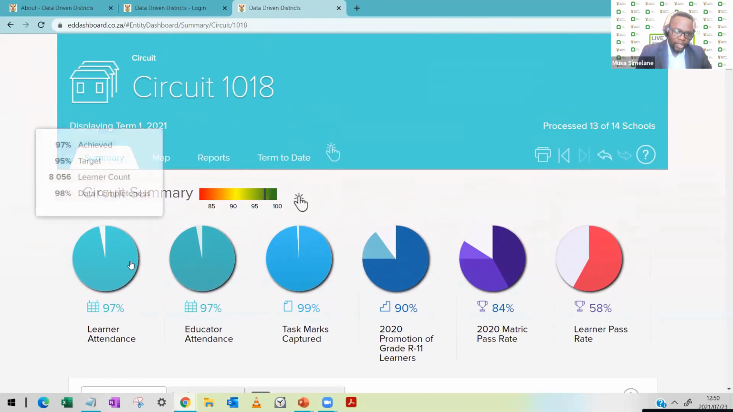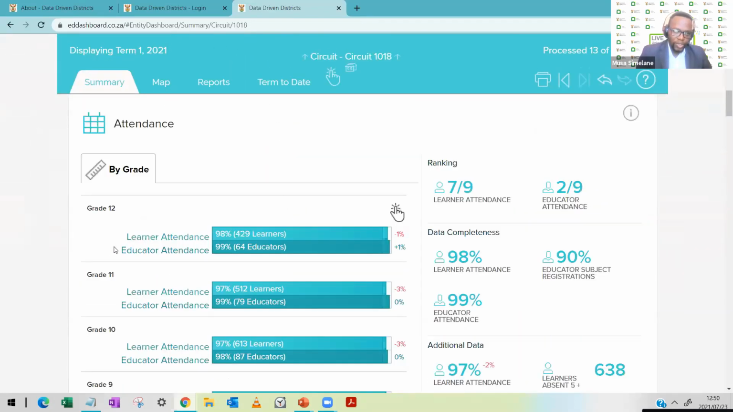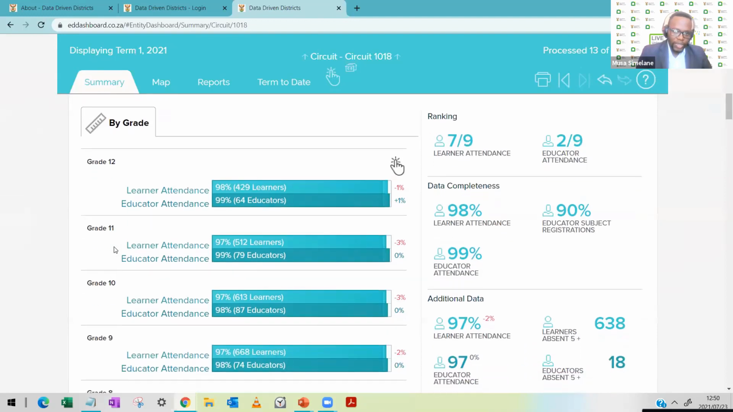So learner attendance, we spoke about that. And notice when I put my mouse there, it gives us the count of the learners. And it also gives us an indication of how accurate this data is. And then we see something called target there, number 2. Target is at 95%. If this was below 95%, it would have been in the red. And notice, of course, when I click on it, as I've demonstrated, it allows me to go to the attendance.